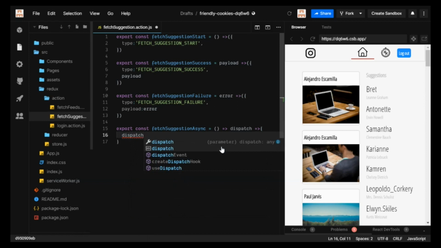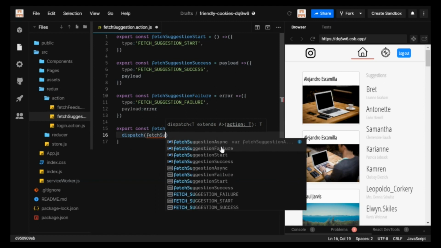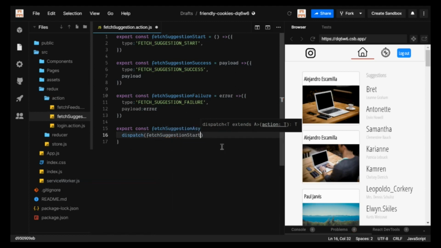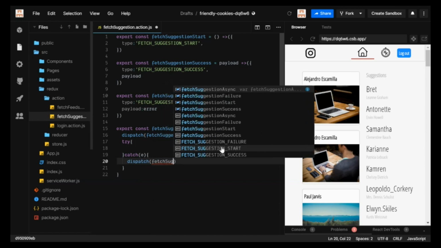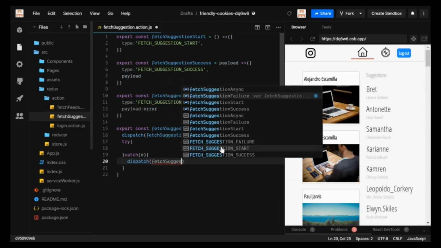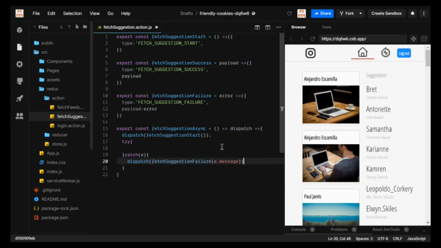First of all, we're going to dispatch an action. The first action that we're going to dispatch is fetch suggestion start, right? We have initiated the process for getting data from an API. Now it can be a try catch block, because maybe we will get the data, maybe we will not. So if we do not get the data, we're going to dispatch an action called fetch suggestion failure, and the message will be e.message.